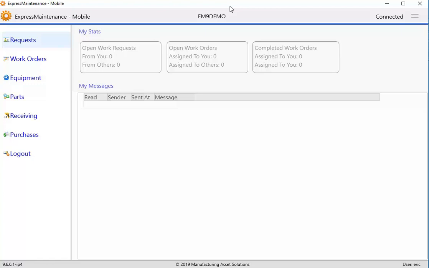So the main usage of the Express Maintenance mobile app, its main purpose, is to provide your technicians and requesters the ability to access the Express Maintenance or Express Request application and be able to submit or complete work orders through those systems. And so 90% of what you can do inside Express Maintenance you can perform in the mobile app. So let's just jump right into it.